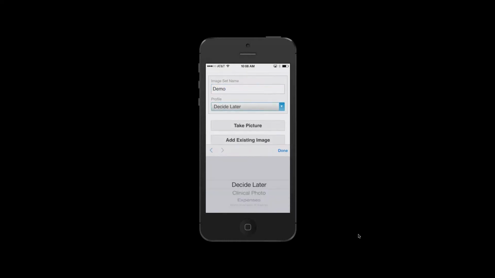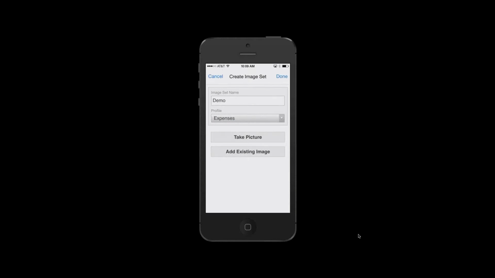Now here's where I select the next item in the control panel, the capture profile that I want to associate with this image set. There's a lot of flexibility to this application, but for purposes here today, we're going to show you an expense report. So I'm just going to select the expenses capture profile, select done, and now you can see I've associated a profile. Now from here, I have the flexibility to take a new picture or add an existing image from my camera roll. We're going to do both, but first of all, I'm going to take a picture.